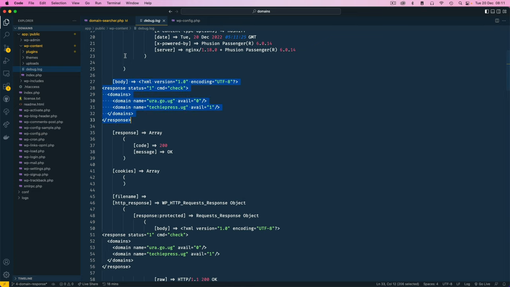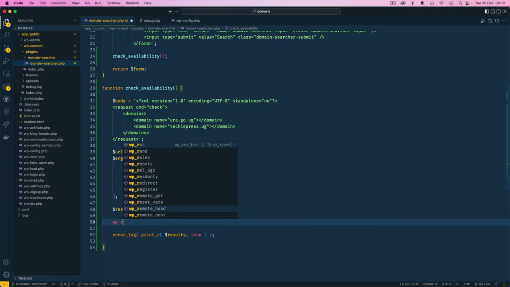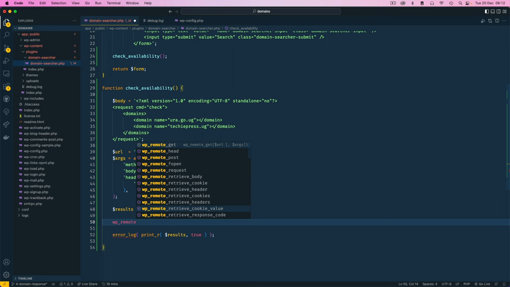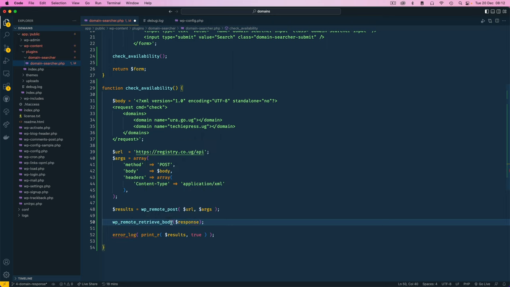Now I'm going to target this body. So I'm going to target that by coming here and saying we need to use the method in WordPress, which is called wp_remote_retrieve_body. It requires us to pass only one thing, and that is this response that we get from querying this. And we'll say, let's call this body response.